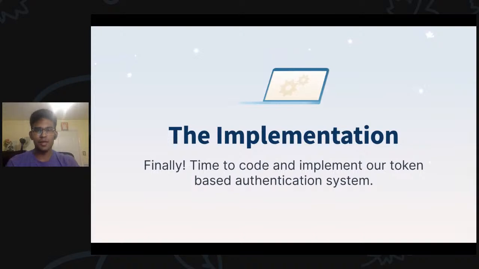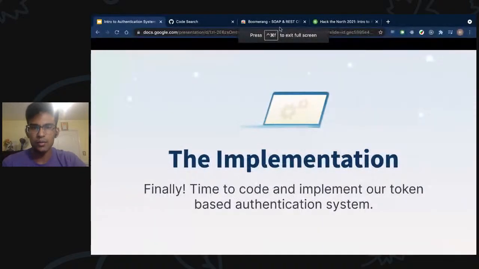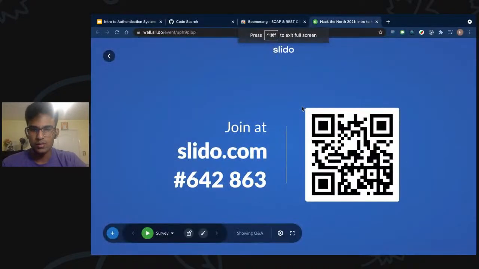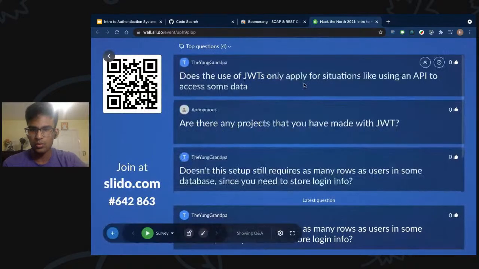All right, so we finally made it to the coding section. It's time to implement and code our token-based authentication system. Before we start, I'm just going to head over to the Slido and see if there are any questions here. All right, cool. There are 4 questions, so I'm going to try to answer these right away.